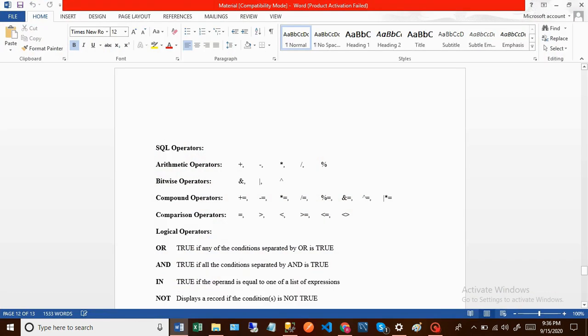Next one is comparison operators. Okay, so equal, greater than, less than, greater than or equal to, less than or equal to, and not equal to, all these are comparison operators. Okay, do the comparison between any two. Okay, that is comparison operators.